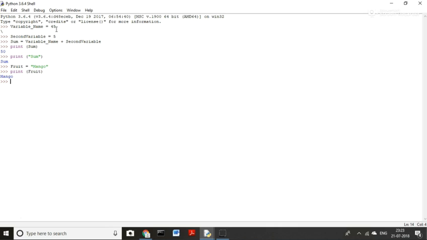Another point to be noted, that a variable can't consist of numerical values like 2, 3, 4, 5. Another point is that suppose I want to write something in this IDLE environment which is not a part of my code. Then I write a hashtag and then I write whatever I want to. And whatever I have written after this hashtag is not a part of my code.